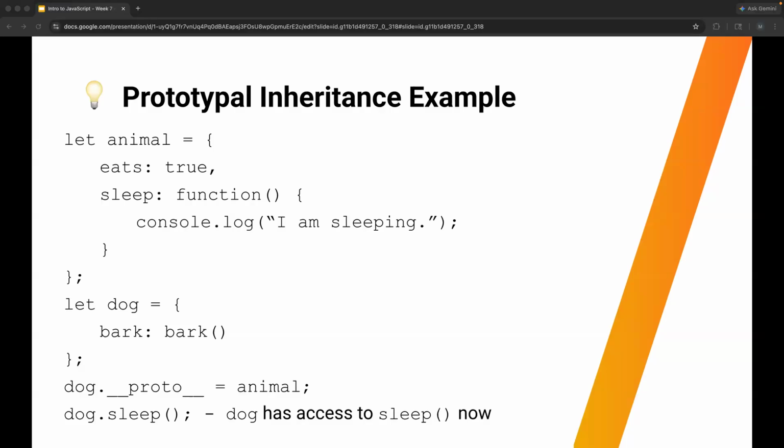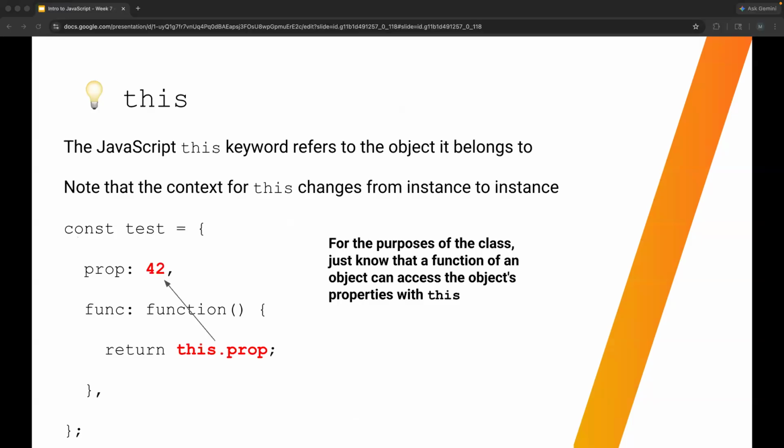So what does the first line do? Can someone explain? Yes, Mo? Well, it makes it so that the prototype of a dog is an animal, so that way the dog has access to all of the animal's functions. Perfect. So whenever you do dog.sleep, even though dog technically doesn't have the field sleep, it can access the sleep function from animal, which is how prototype inheritance works.